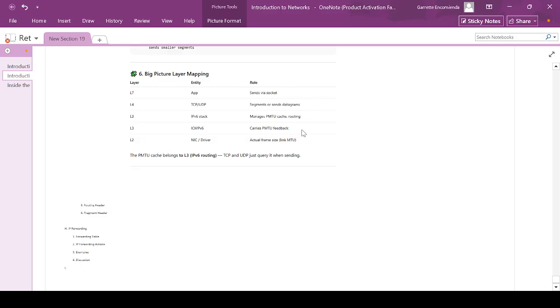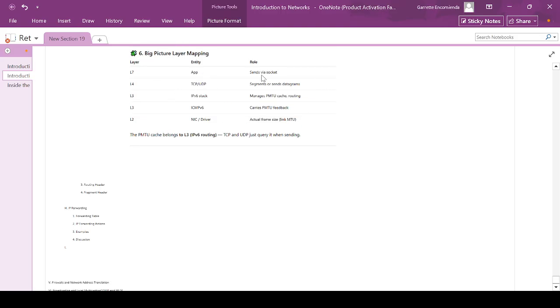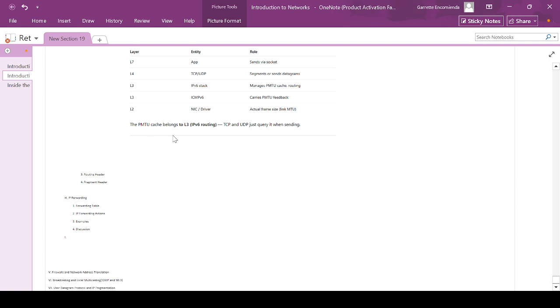Big picture layer mapping: layer 7, entity app, role sends via socket. L4, entity TCP or UDP, role segments or sends datagrams. Layer L3, entity IPv6 stack, role manages PMTU cache and routing. Layer L3, entity ICMPv6, role carries PMTU feedback. Layer L2, entity NIC or driver, role actual frame size, link MTU. The PMTU cache belongs to L3 IPv6 routing. TCP and UDP just query it when sending.